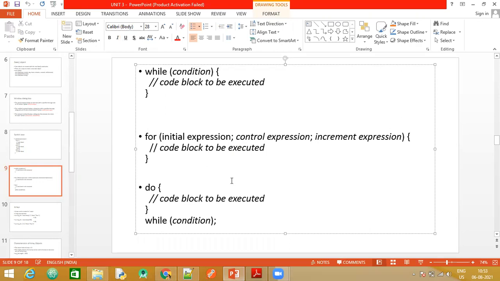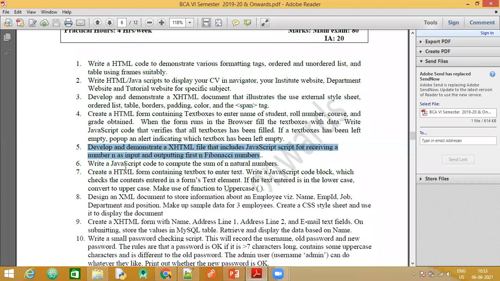Now, since we have studied the basics of JavaScript, let's move to one journal program, the fifth journal program, which is: develop and demonstrate an XHTML file that includes JavaScript for receiving a number n as input and outputting the first n Fibonacci numbers. So if we understand this, we need to write a JavaScript and an XHTML document.